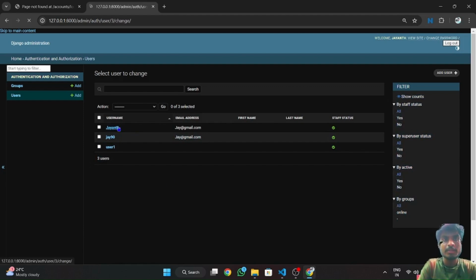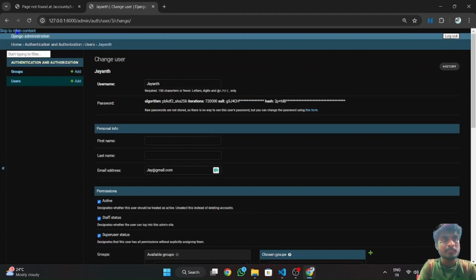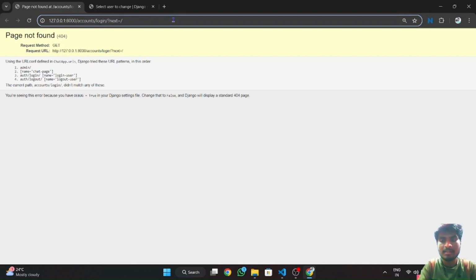You can see that you can manage the access over here. It should be active or staff member. You can provide the access. Let's move to our web page and see the output.